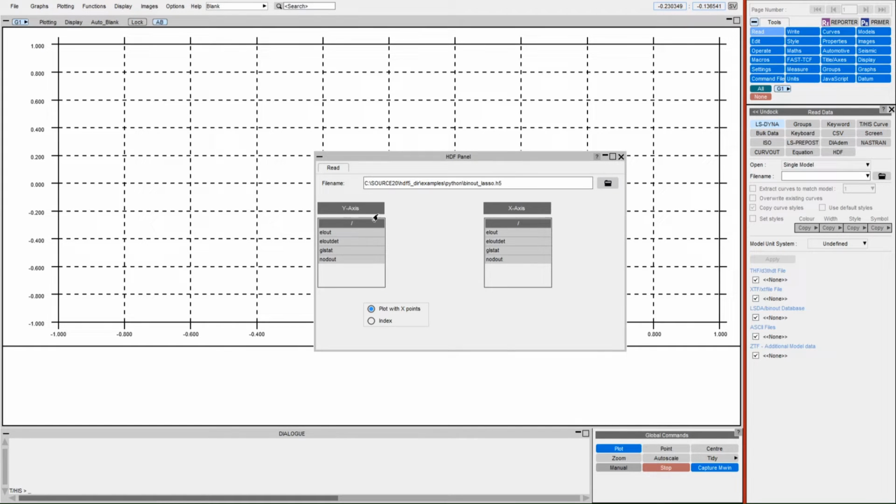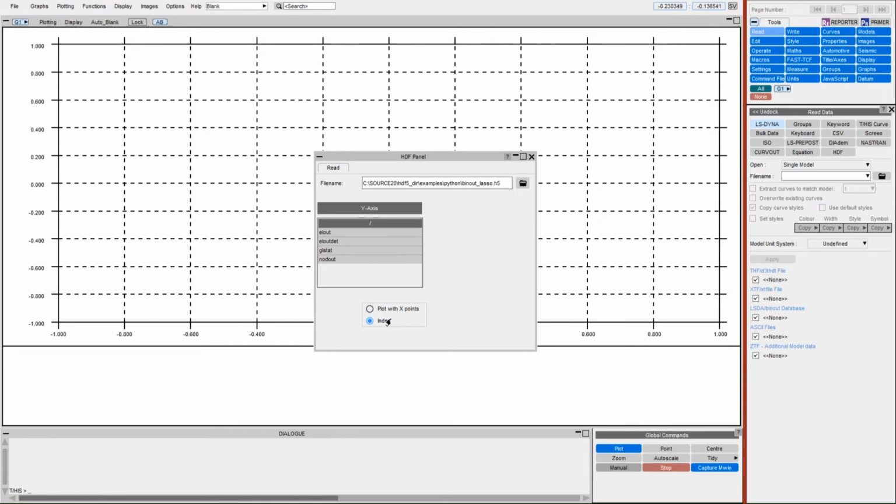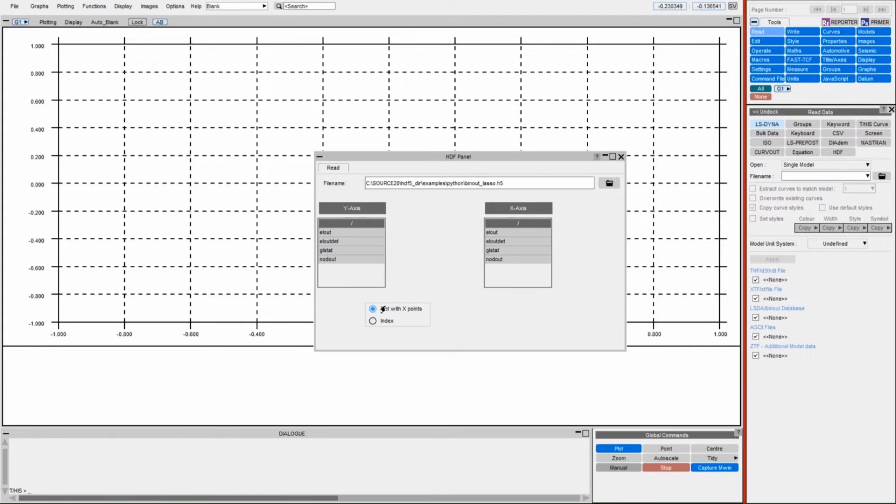When you open the HDF5 file, the y-axis and x-axis boxes will appear, as the Plot with X Points radio button will be highlighted by default. This will allow you to plot any y-axis versus any x-axis. If you simply want to plot the y-axis data by index, you can do so by clicking on the index radio button beneath. However, for this demo, I'm going to be reading in some shell stress data against time.